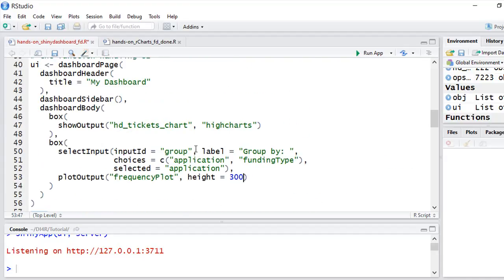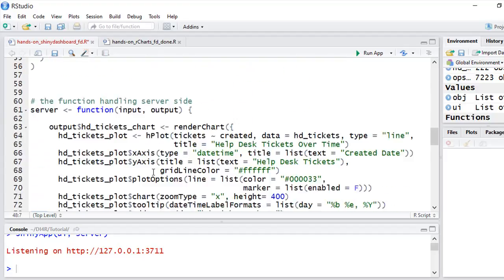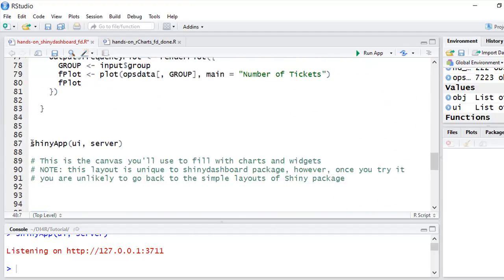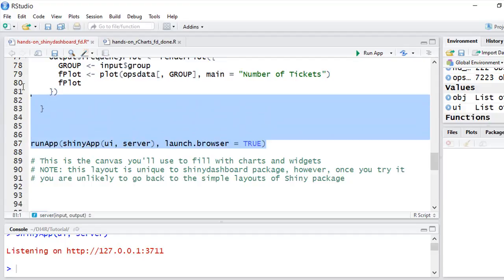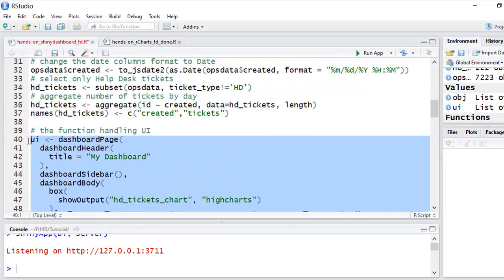Now you can select all of this code starting from the UI and up until Shiny app. However, before we do that, let's wrap the Shiny app function into the run app function, which will force it to always launch into the browser. So you wrap it inside run app, add a comma, and the second argument is launch.browser equals true. So now if you run all of this code, it will automatically go into the browser.